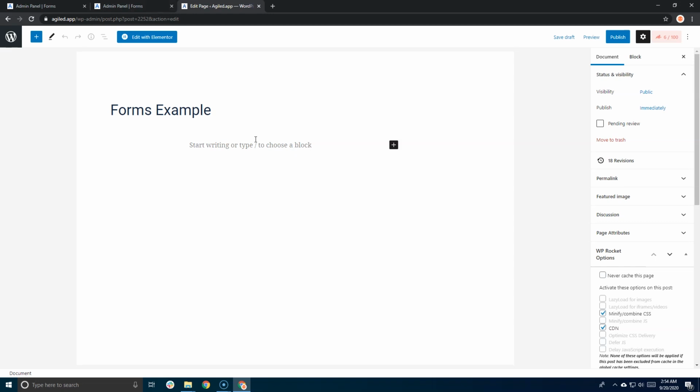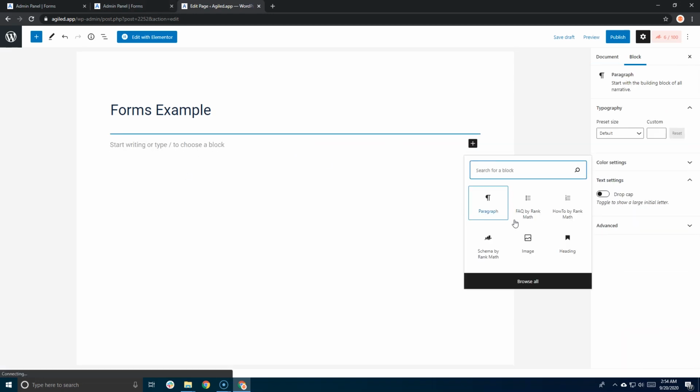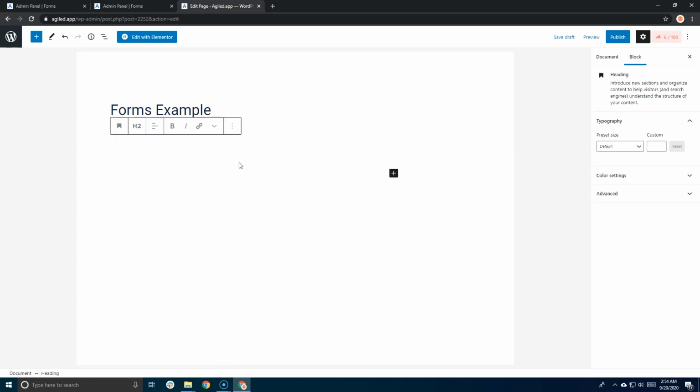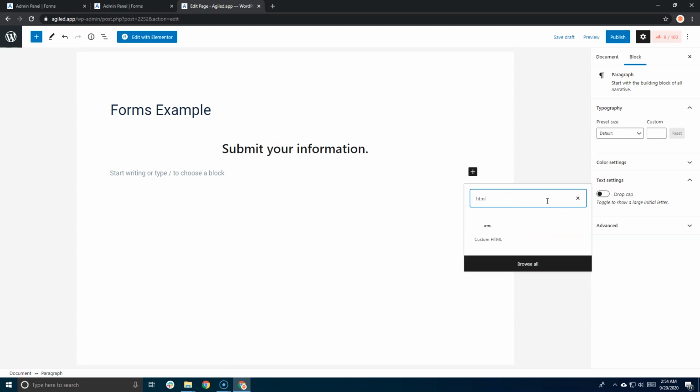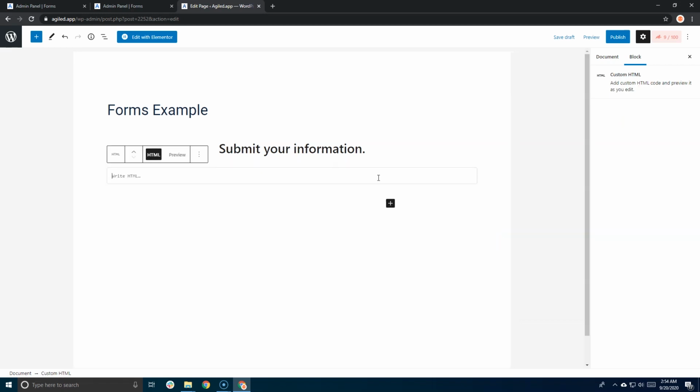So I'm going to add a blog. Let's say I'm going to add a heading here, and let's say I want to center it, and then I can add another block here, custom HTML. So I'm using the default WordPress editor. By the way, you can use Divi, Elementor, Thrive themes, or any other page builder you want for this example. All of them have a custom HTML block, so it is really easy to add this. So I'm going to paste the code I copied from Agiled here.